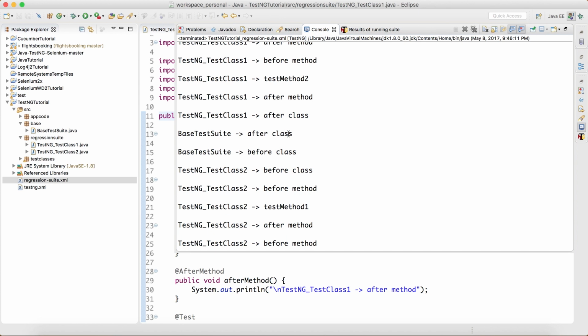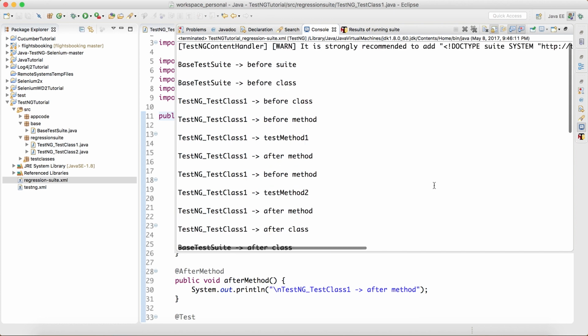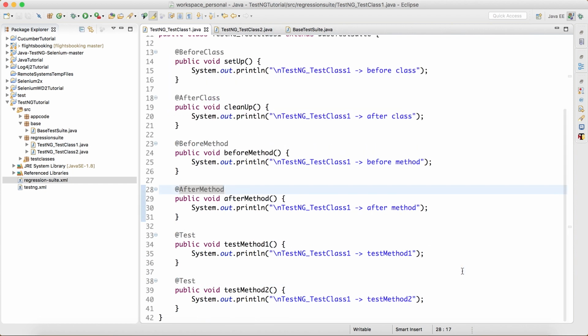So it's only before class and after class being executed. And then test class 2 started, before class, before method, test method 1, after method, before method, test method 2, after method, and then test class 2 ends, after class is executed. Then from base test suite, after class is executed, and finally from base test suite, after suite is executed. So before suite and after suite execute only once, and in between all the test classes get executed. So this is the purpose of before suite and after suite annotations.